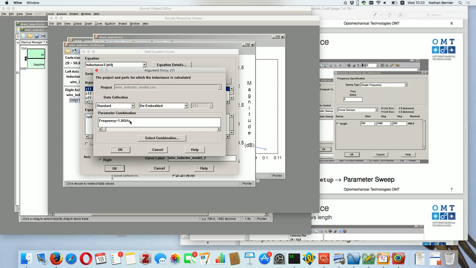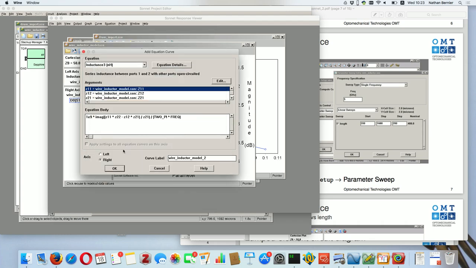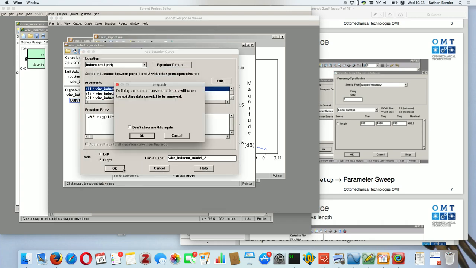The only thing I should have done is go to equation curve. I won't add it on the right. And here, when I say I want to plot the inductance, I should select 5 gigahertz. So I redo this very tricky selection of making the 5 go down. Okay, and this should be fine.